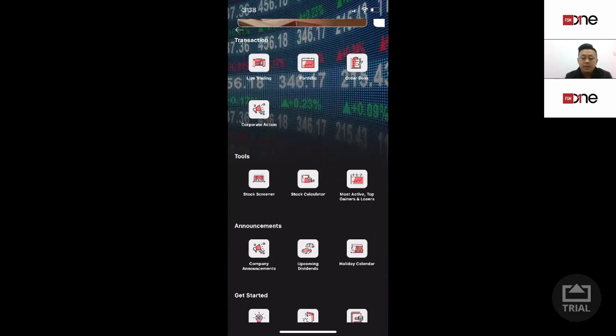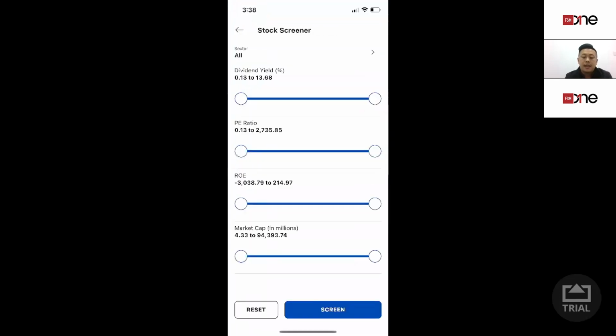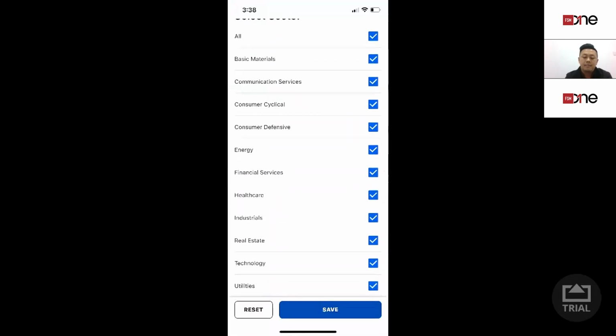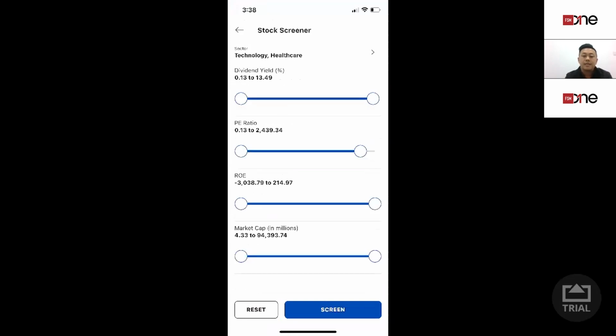And then for tools, you are able to get a stock screener over here, like what Shasni shared just now. You are able to screen any company, maybe by sector. For example, I want to untick all first, then select technology and healthcare, and click save. After that, I can adjust the dividend yield, P/E ratio, ROE, or market cap accordingly. Then I click screen.